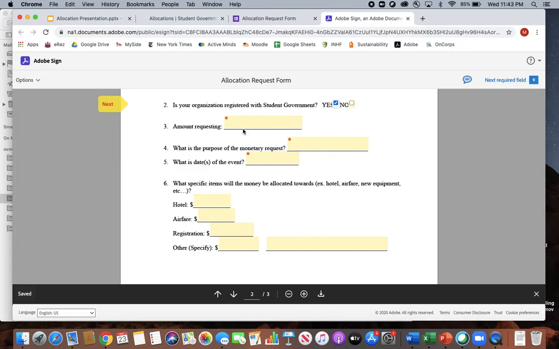So back to our form, amount requesting. This is just going to be your expected amount. Let's say I'm requesting $150. What is the purpose? Maybe I'm throwing an event on campus. You can be a little bit more detailed here. Maybe I'm going to say hosting a speaker for campus.